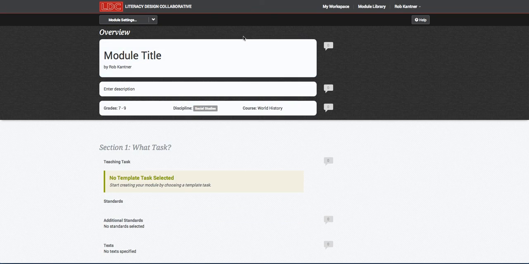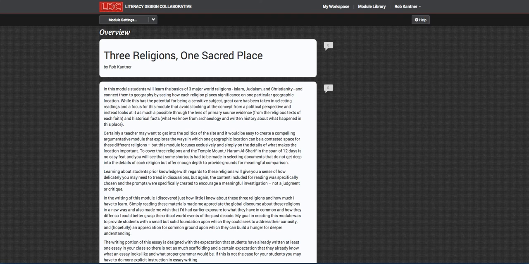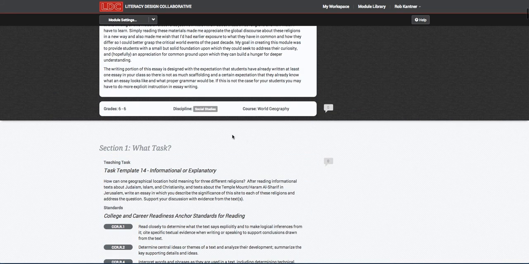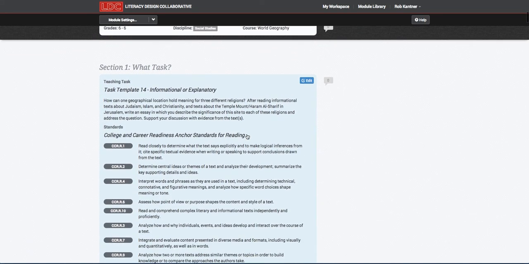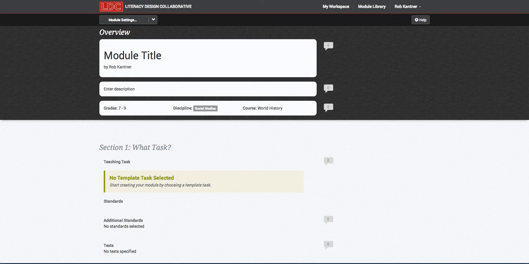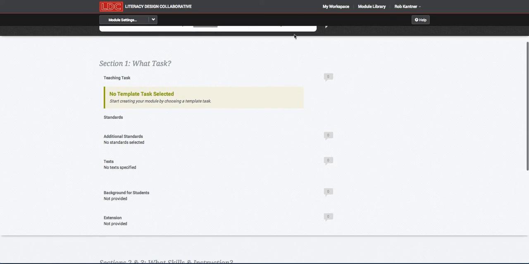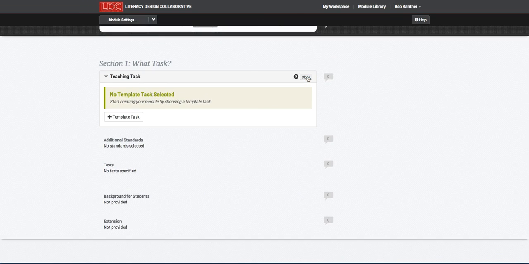So let's take a quick look at a completed module, an actual module that's been edited all the way through the overview. So next we see Section 1, What Task. So let's see that from the blank module. I click Edit to start with a teaching task.